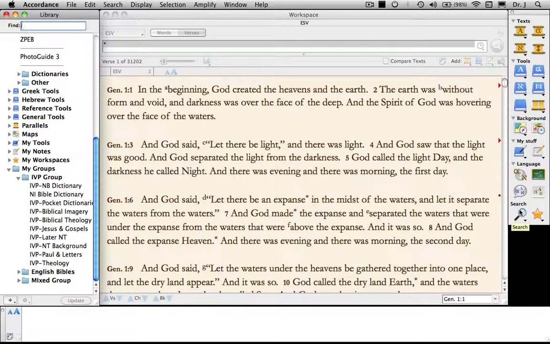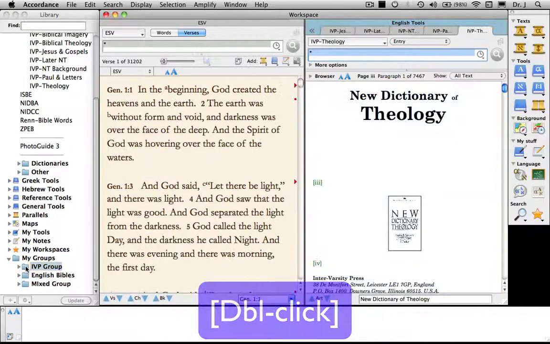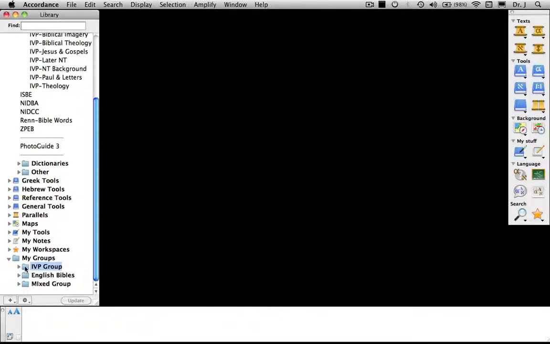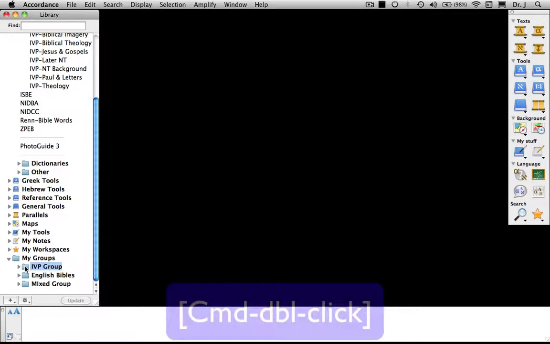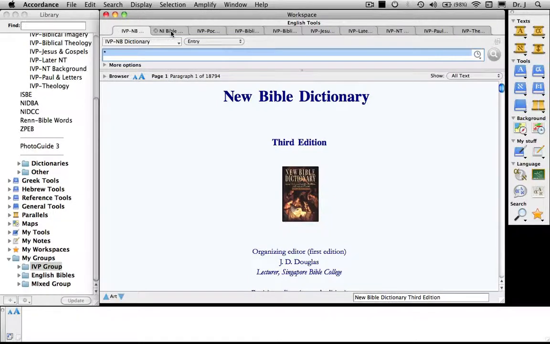You'll notice that I now have a new IVP group under My Groups, and it also appears automatically here under Search All. Now there are a couple of things I can do once this is done. If I want to simply add them to this workspace, all I have to do is double-click the folder. Notice they appear here nicely arranged in tabs. If instead what I'd like to do is open them in a brand new workspace, I hold the Command key down and double-click again. And you can see once again they're nicely arranged in tabs.